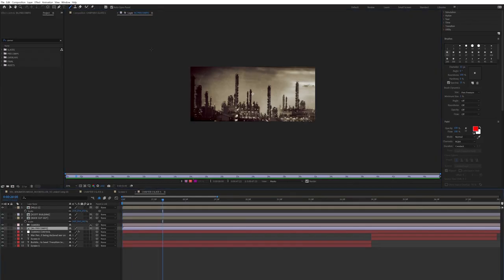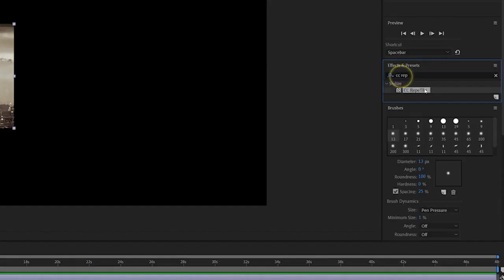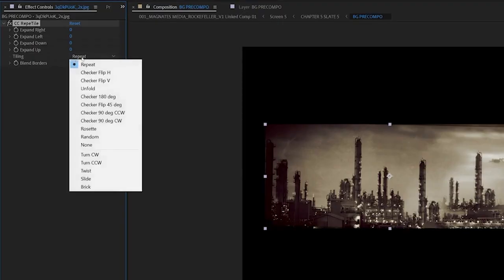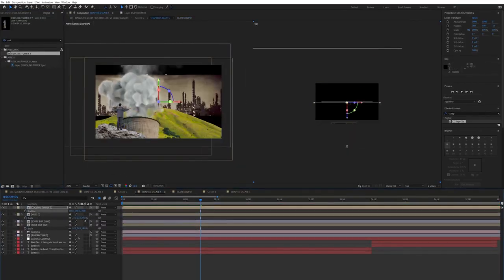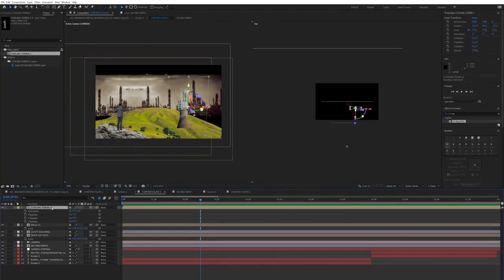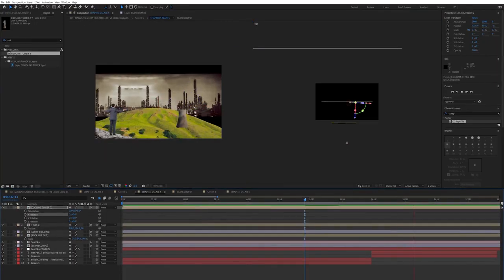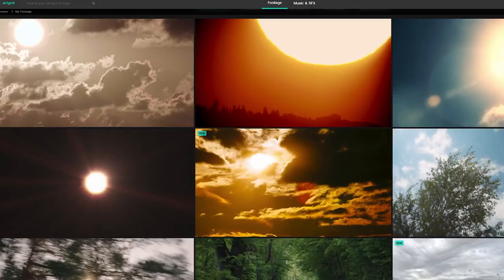I'm using a CC Repetile to mirror the city image, just so I've got enough of it to spread across the screen. Grab our cooling tower that we made in the last video. Let's start whacking a few of them around the 3D layer. And we bring a sky in as well. Go to our new background comp and bring a sun in, like an eclipse or something.